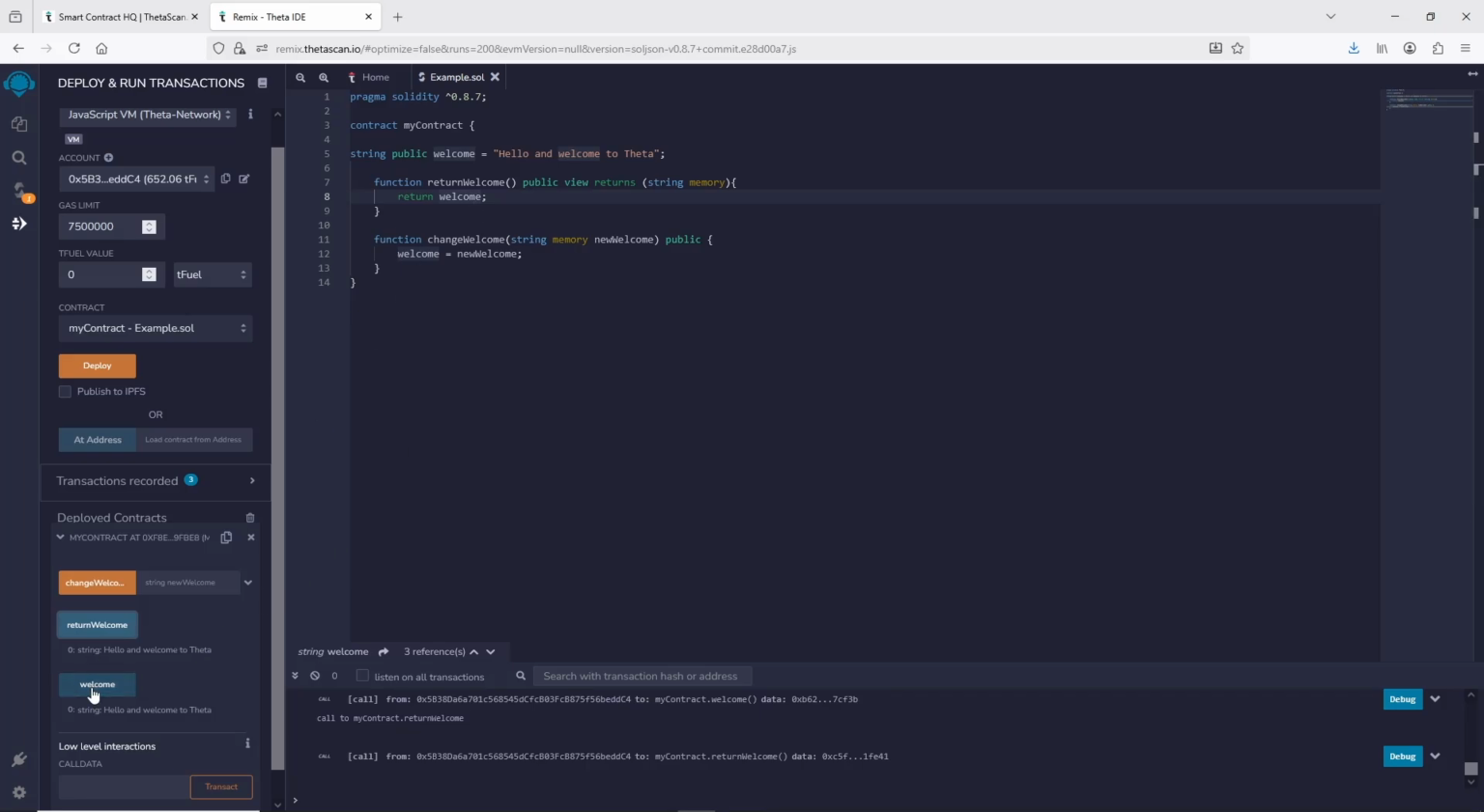Now, if we don't want welcome to be there and we only want to use the function, we need to come up here and we need to remove the word public.